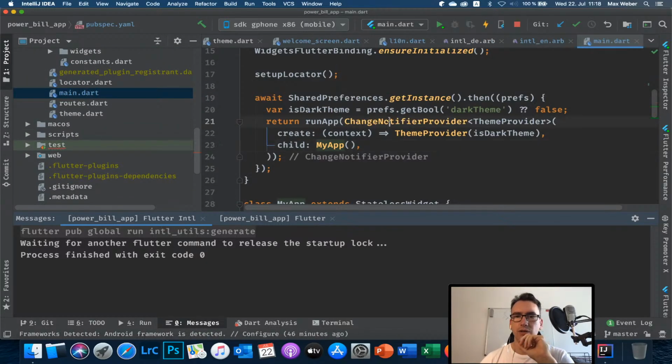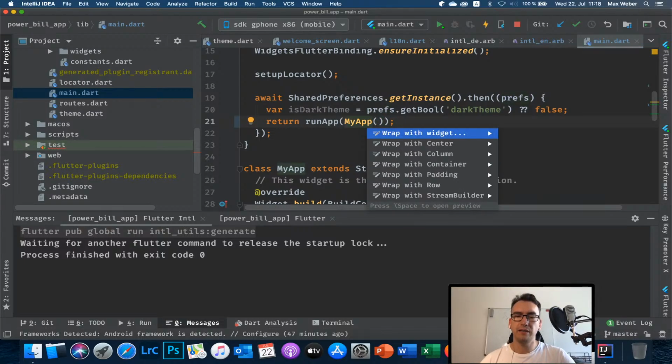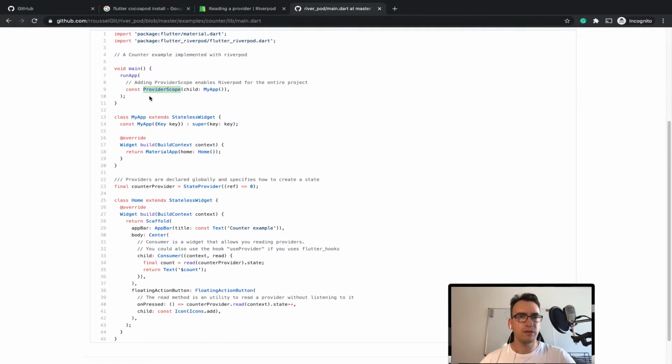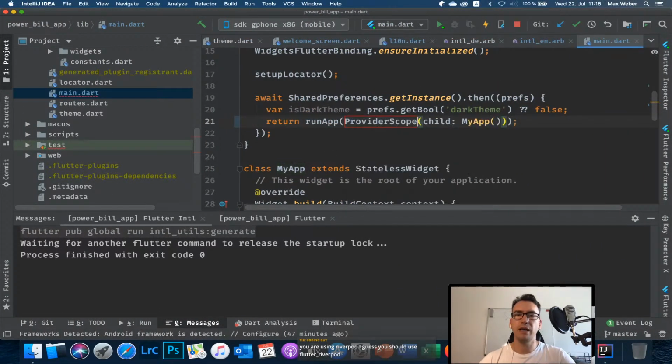And now let's jump into it. And here we will not have this change notifier provider anymore, because this is the old way to work with provider, right? So get rid of that. And we have this. So is dark theme is still necessary. And here surrounding the, is it surrounding the my app? Yep. So we surround the my app with the provider scope.